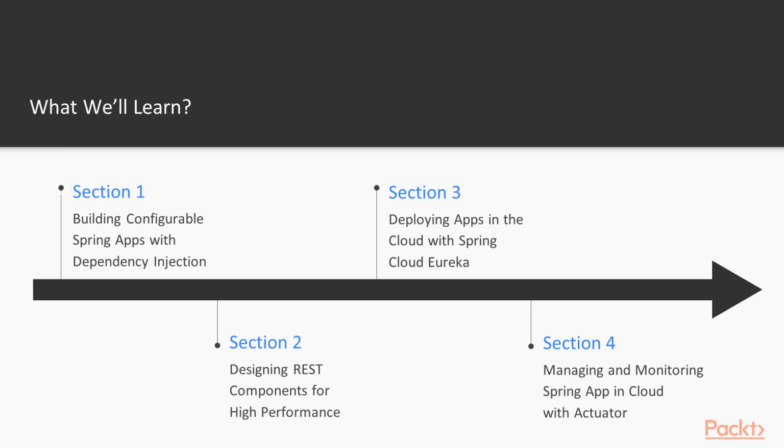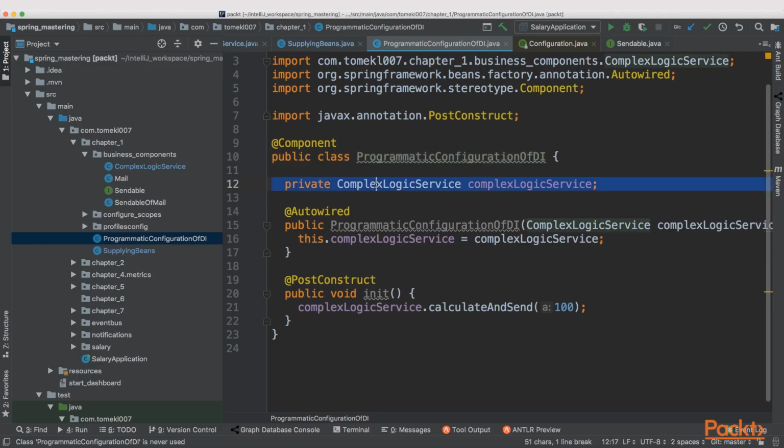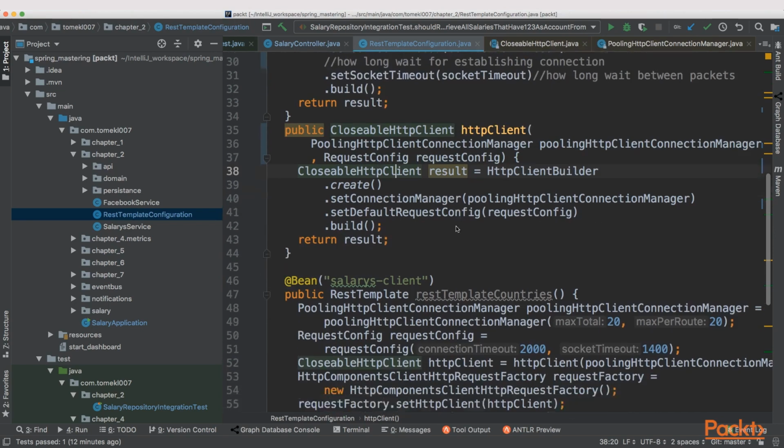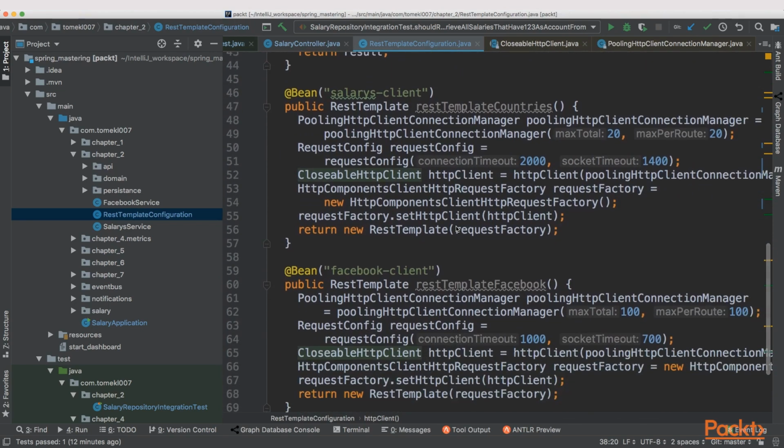At the beginning we'll be building a configurable Spring application with dependency injection. So we'll be looking at one of the most important techniques used in the Spring world. Then we'll be designing REST components for high performance. So we will see how to create REST APIs that work very well.